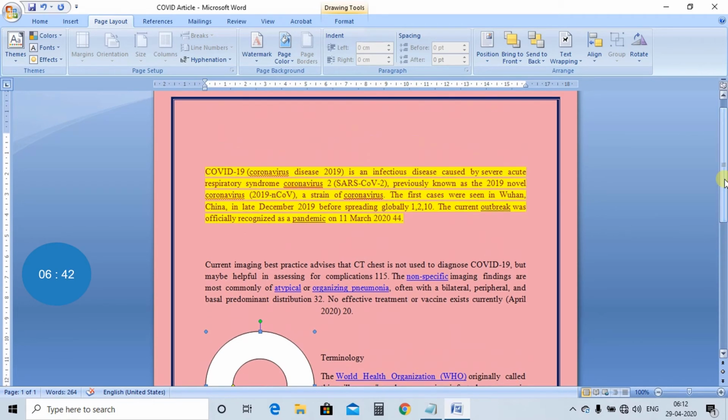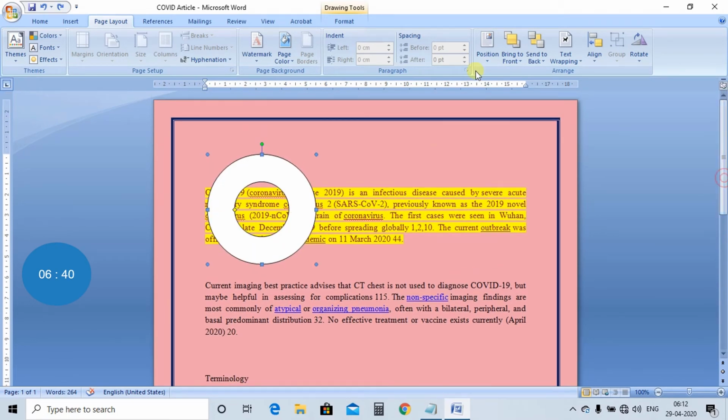Okay, now I am undoing it because we want to discuss it further. Now see here, when we have inserted any image, it is coming above the text. The shape which we have drawn is coming above the text. So some text is getting hidden behind this particular shape. So what we can do, we can use these two options, send to back, send to front.